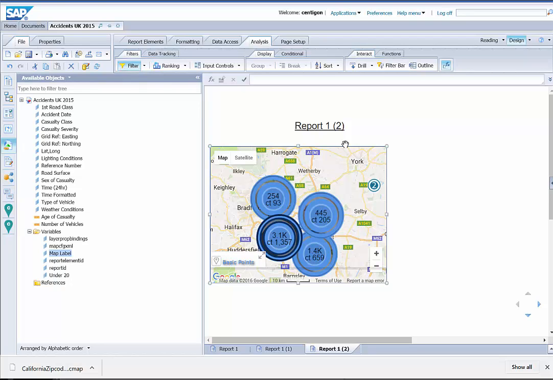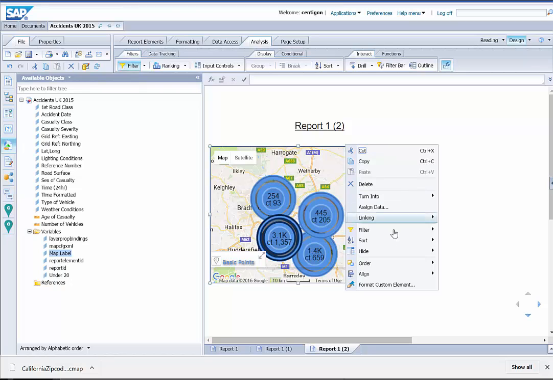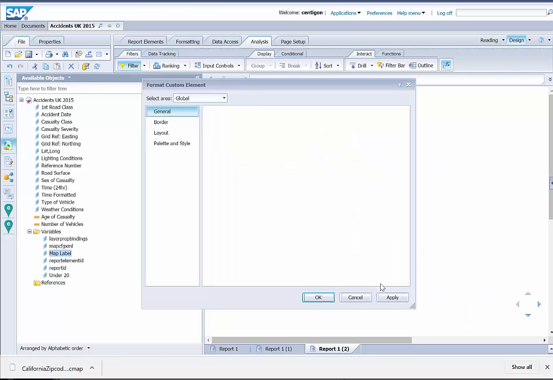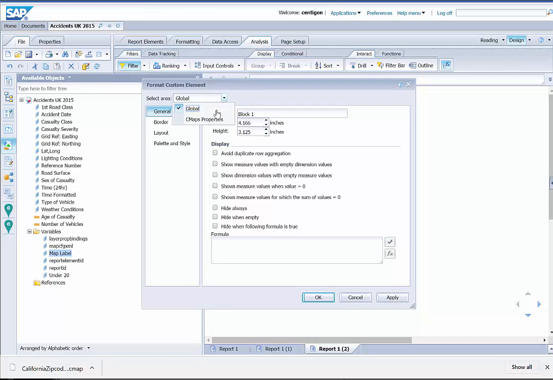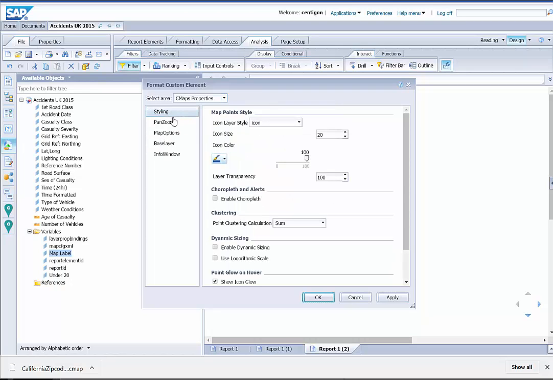So now I want to change the visual appearance or behavior of my map. How do we do that? If we right click and go to Format Custom Element, we can select the area, and now I've got some styling and behavior options available to me.